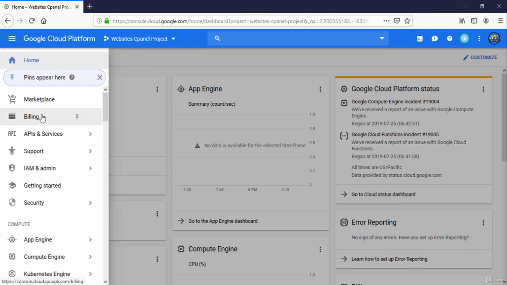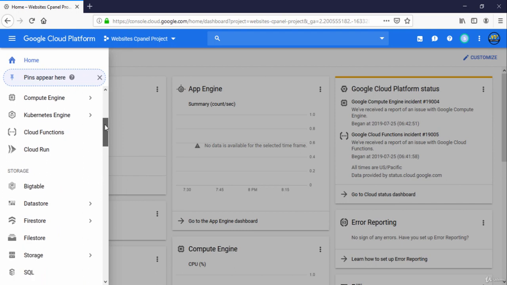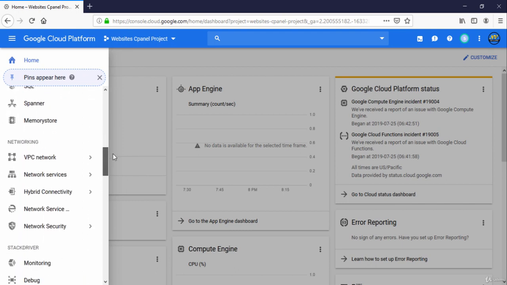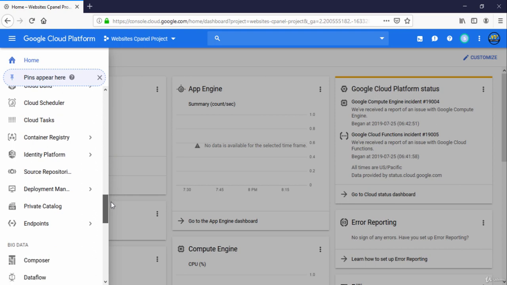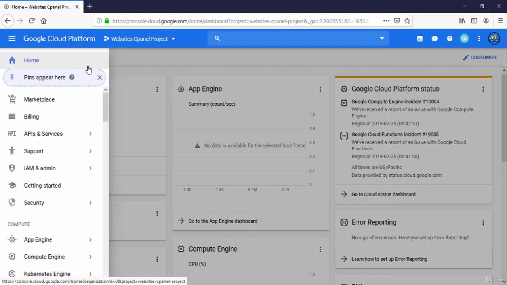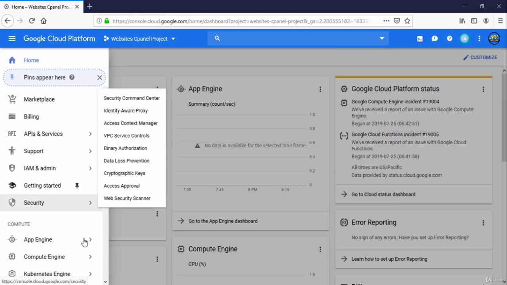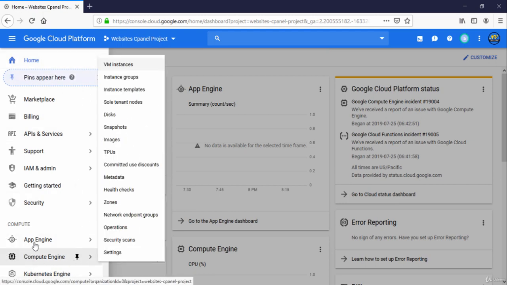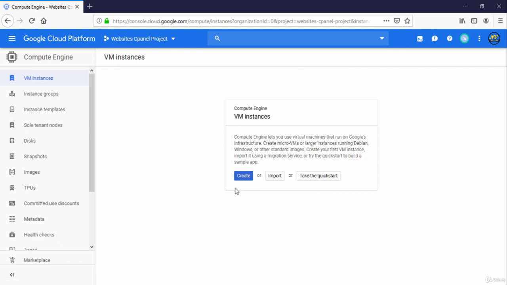On the left hand side you will see a navigation drawer. As you can see, all GCP products like compute, storage, networking and big data are listed here. So let's create an instance or virtual machine for our control panel. Go to the compute section under the navigation menu, then compute engine and click on VM instances. After that you will see this dialog box. Click on the create button.